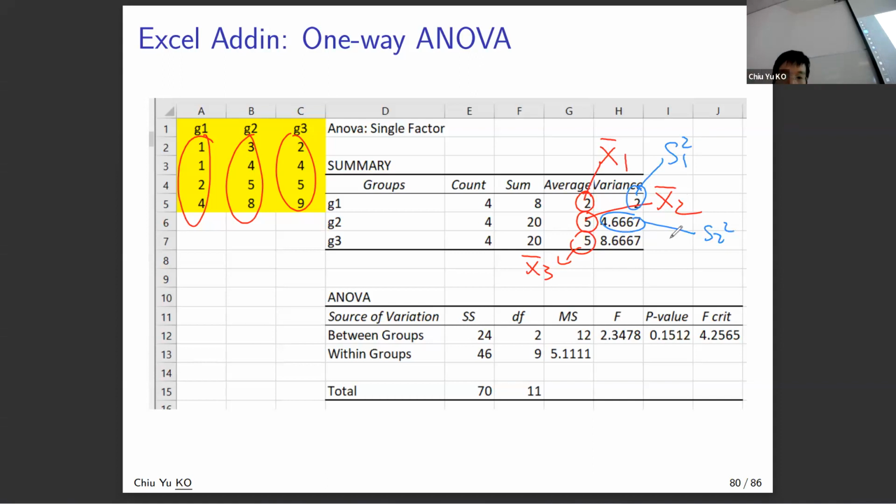So the question is, are they different? Of course, you can look at the sample means, 2, 5, 5. There's some difference, at least 2 is different from 5. The question is whether it is sufficient to be different. Of course, you can look at the variance and tell it's probably not, but we have to do it. Let's actually do it.